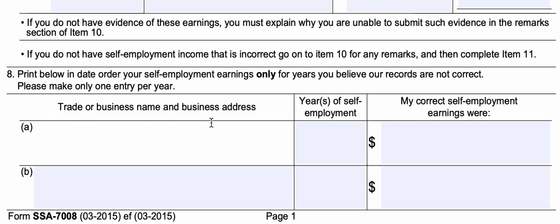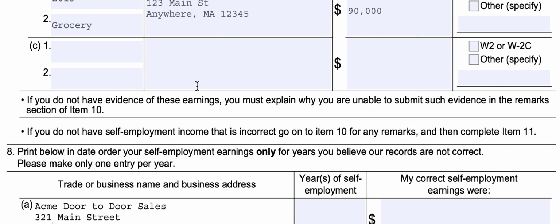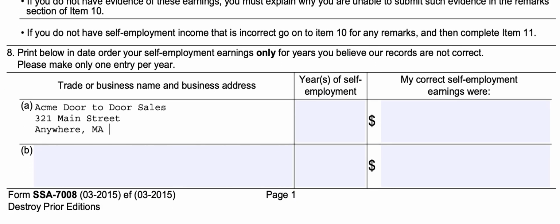For the purposes of this example, we'll assume that after you got tired of the grocery store business, you decided to start your own business. So we'll call it, you started your own sales agency, Acme door-to-door sales, and it was right down the street from Acme grocery store. And you did this job for 5 years, and you would enter the correct earnings for that period of time.